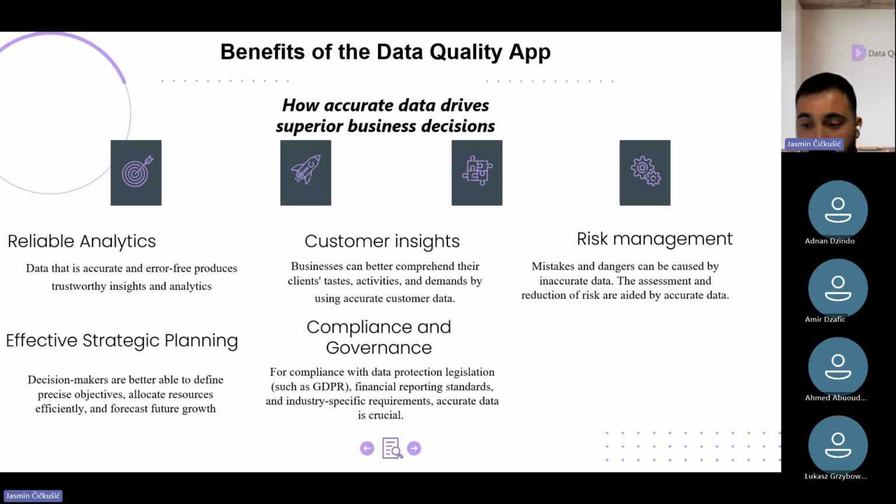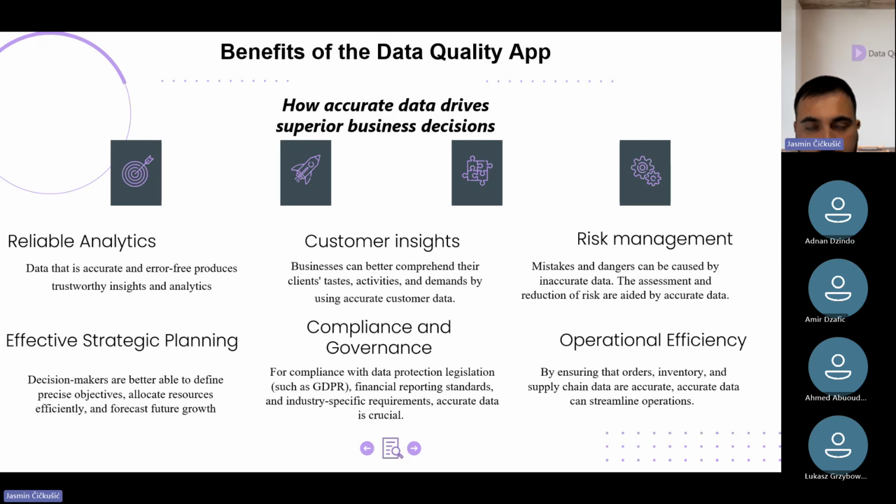And of course, when it comes to compliance and governance, for example, GDPR is an interesting one because it requires accurate data for functioning. So you don't want to have, for example, two duplicates with the same information when it comes to GDPR. And of course, operational efficiency. So if you have everything configured, all rules, and it all goes seamlessly, then you can just streamline operations. So you can go from input to your, for example, inventory, supply chain, everything can be just easy, just flow.